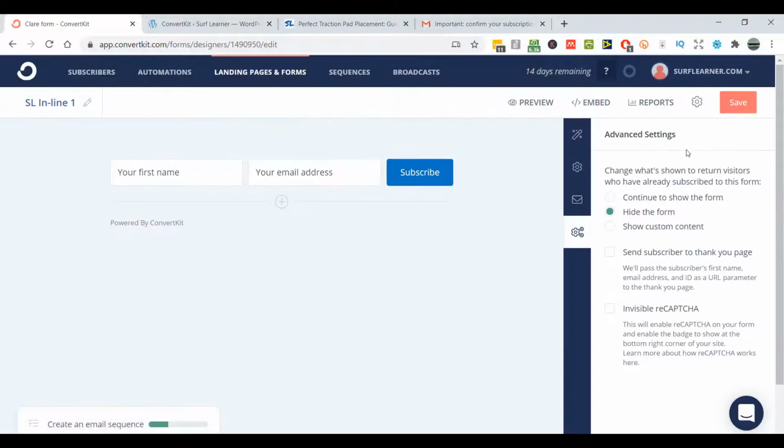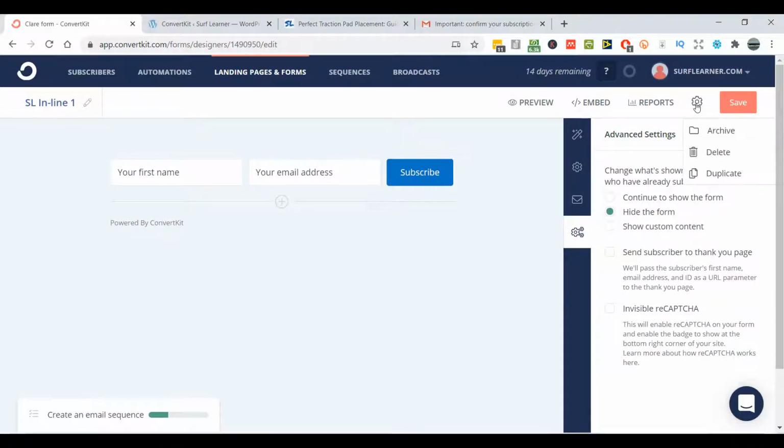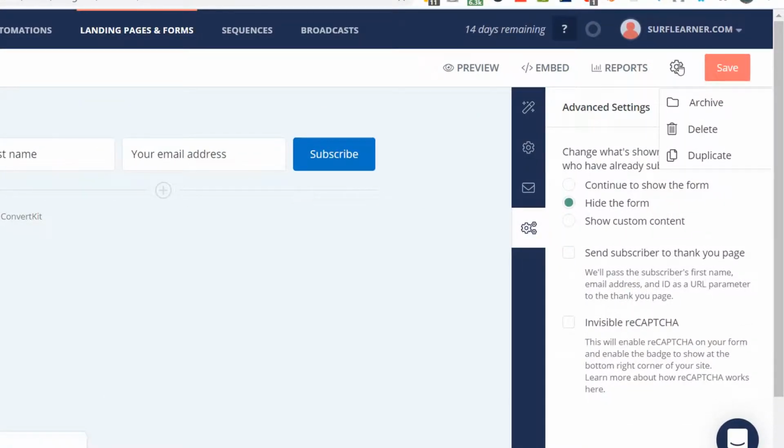So if I exit my preview, again, we've got those embed options and a nice extra feature here with the cog icon up in the top. I can actually archive, delete, or duplicate. So if I did want to work with all the same settings, that's a great feature. I can duplicate across and then just change the template from there. So it's a really handy thing to know, quite easy to do as well. And there, I'll just save it again.